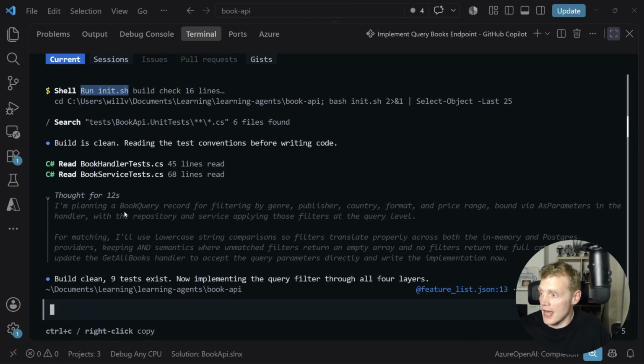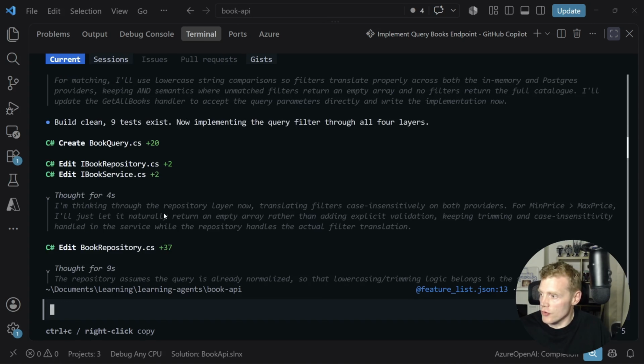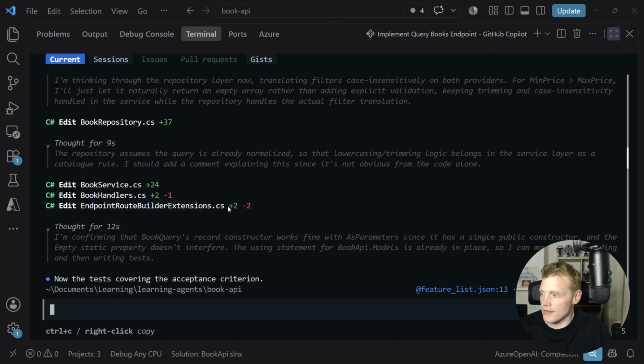So it's gone ahead and created a book query record for the filters. The where clauses will go in the repository, one per filter, and then the handler binds the query string with as parameters. And then the root registration goes into the extensions class here rather than the program.cs file.